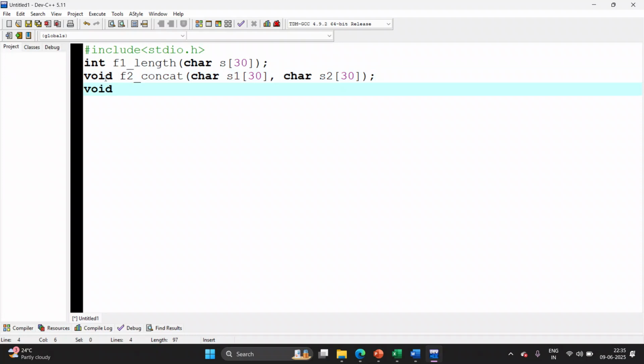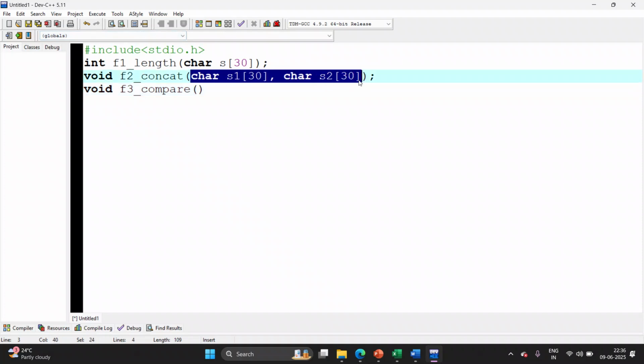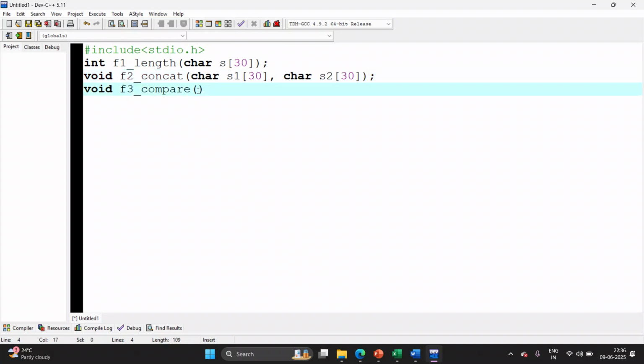Third one compares both the strings. So name of my function is f3_compare. Again, here we are comparing two strings, so I'll copy paste both the strings from here and close it with a semicolon. After this, these are the declaration of the functions. Now you can start with your main function.